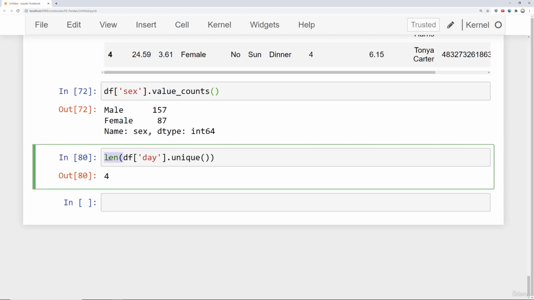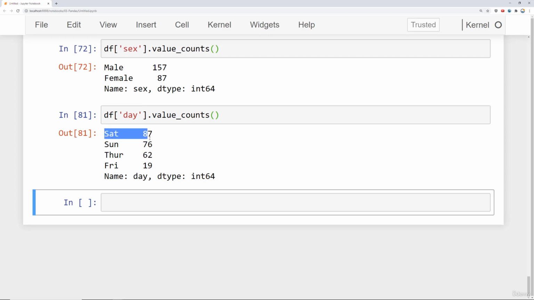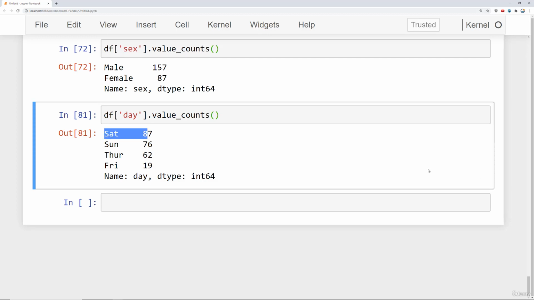And then if you, again, wanted to figure out, well, how many instances are there of each day, you could say value_counts on this, and it shows you how many instances of Saturday, Sunday, and so on. So you have unique and nunique, and then if you actually want to count these unique values, you can say, go ahead and give me the value_counts.